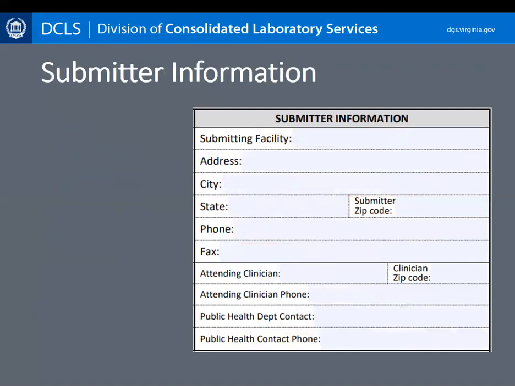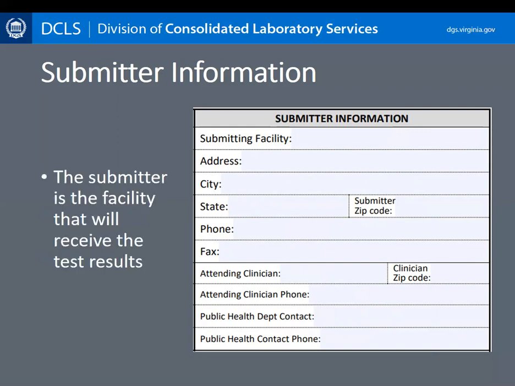The next section of the form is asking for submitter information. The submitter is the facility that will receive the test results. For example, a health department or congregate care facility. It is not the same address as the location where a community testing event, such as a drive-through clinic, took place, unless that is the facility authorized to receive the results. Ensure the facility that is authorized to receive the results is the only one listed here.